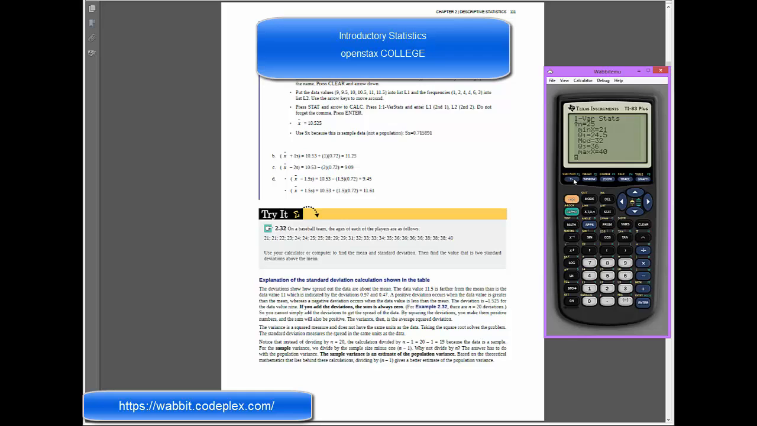I'll hit second and stat plot, and then I'll hit one. And then I'm going to hit enter to turn this plot on. I'm going to scroll down to that fifth term here, which is the box and whisker plot, and I'm going to hit enter. My list is in list one, so I'm going to leave that as my X list, and my frequency is one because I've entered every one of these 25 numbers manually by hand.